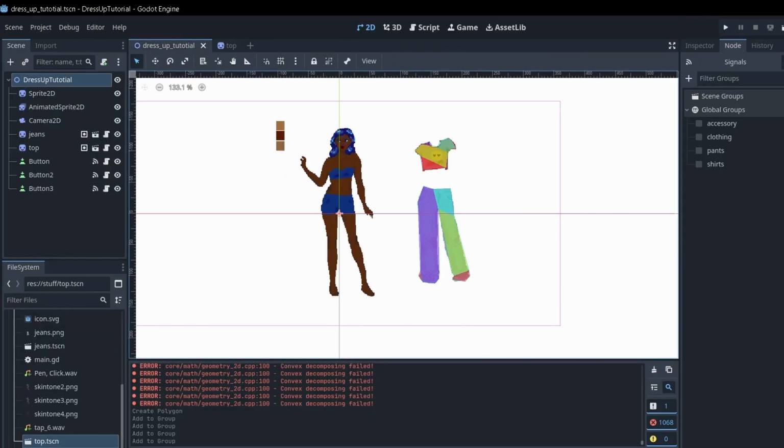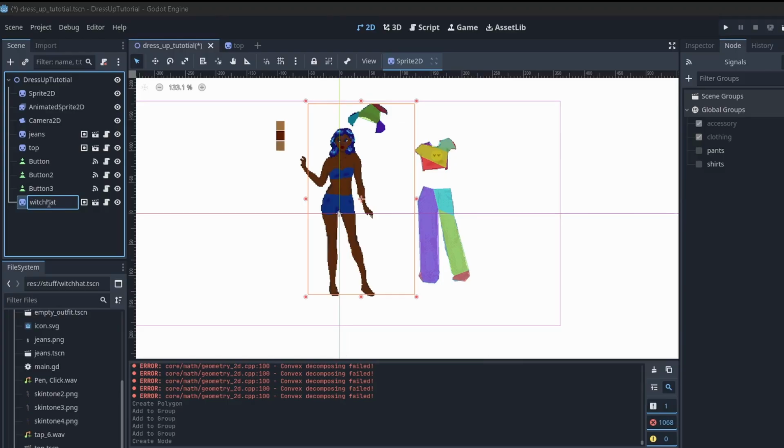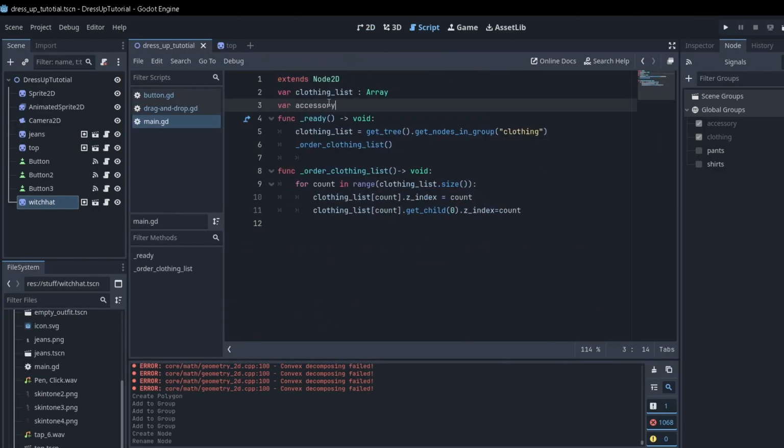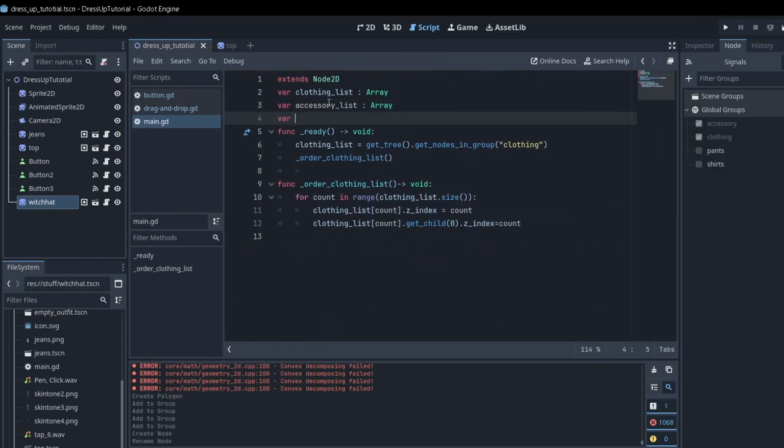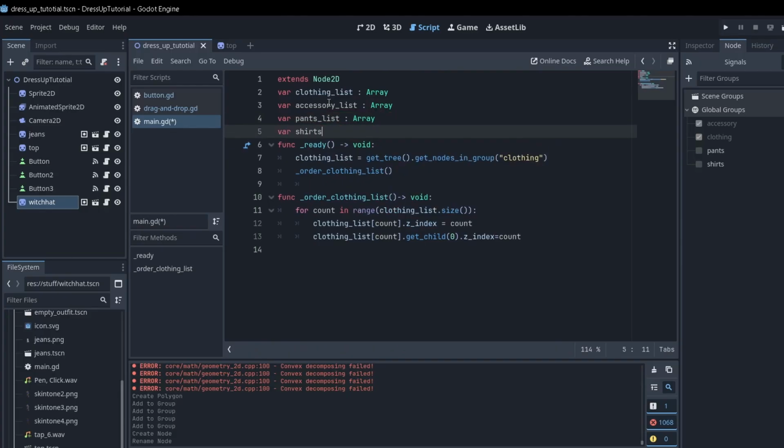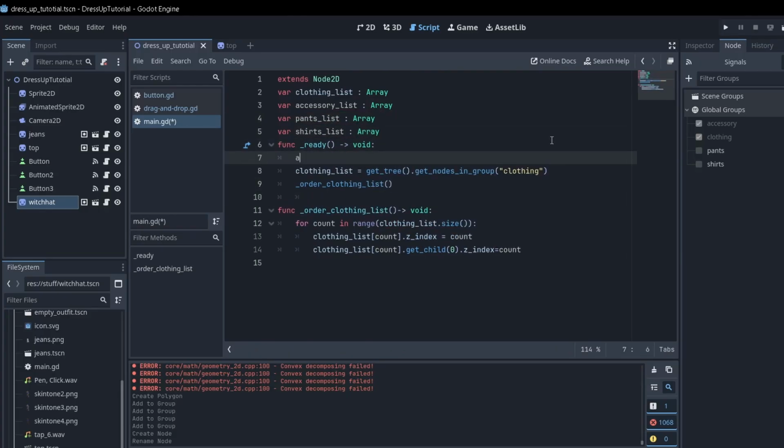Go into our main script, and exactly the same as the clothing list, we're going to initialize all of these lists by typing accessory list array, and then in our ready function, setting that accessory list to equal all of the nodes that have the label accessory. Repeat for each category you need.